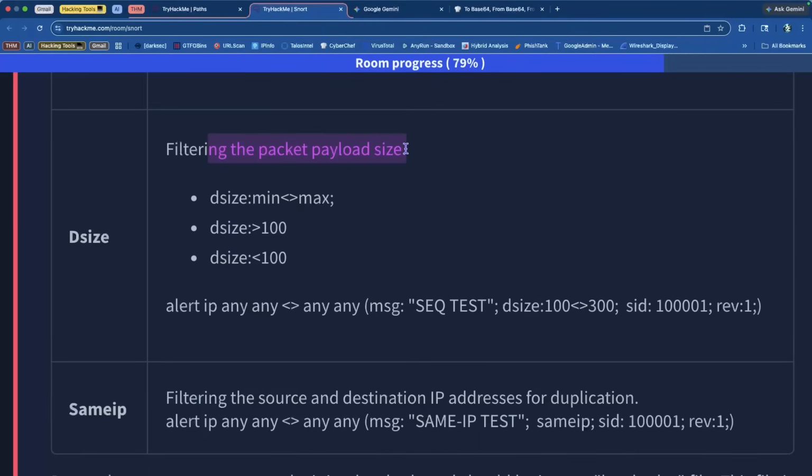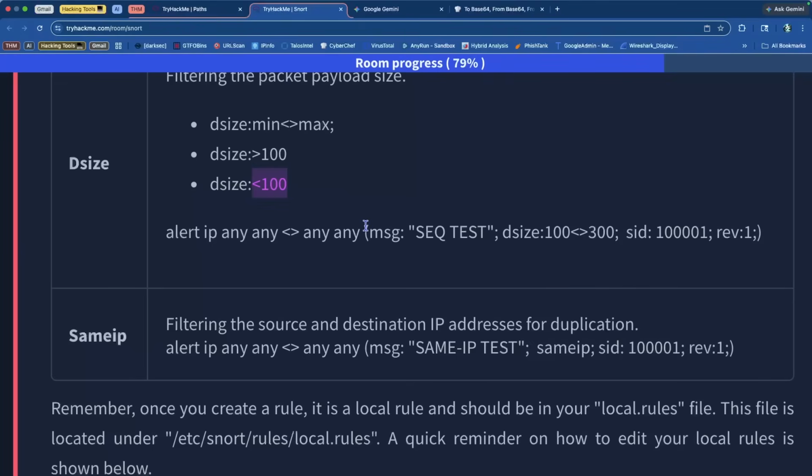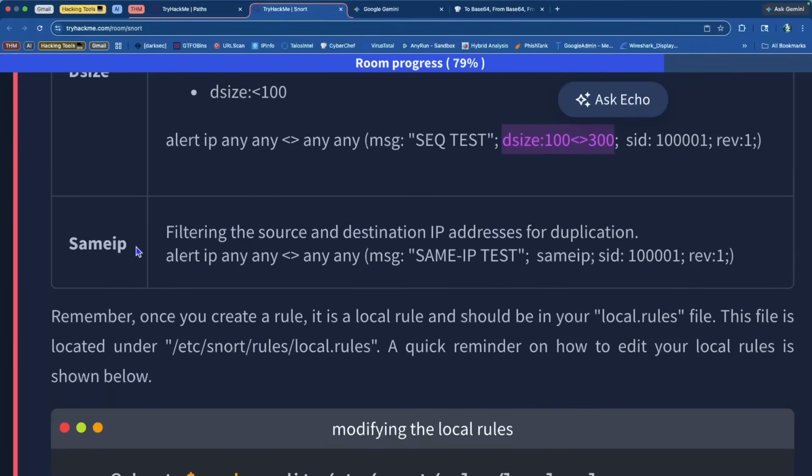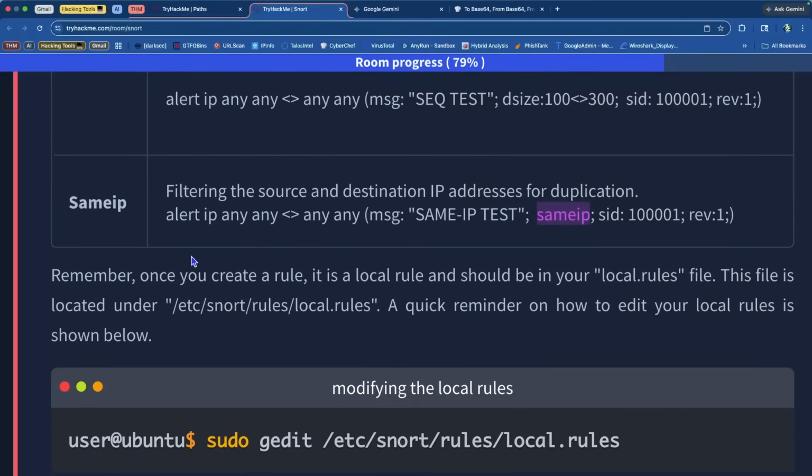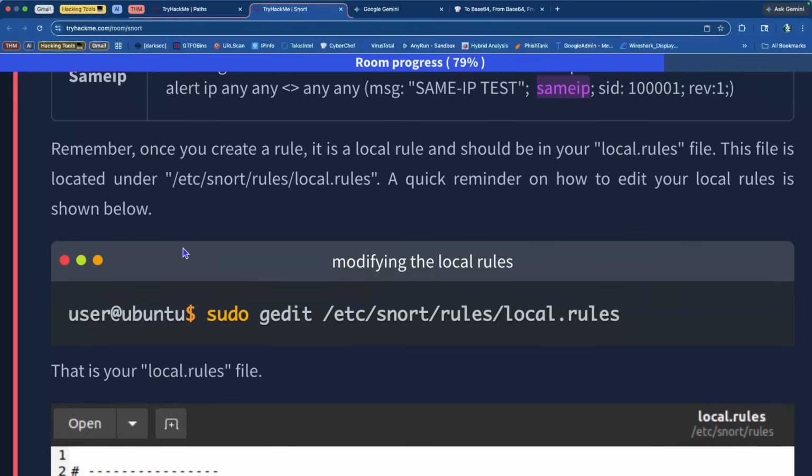Then you can look at the payload size. So the data size, minimum and maximum. So you can do anything between the two. Then you can do anything greater than 100, anything less than 100, or anything in between. So in this particular case, we're looking at between 100 to 300. And then same IP. So the source and destination IP addresses for duplication. So any, and then we have same IP test, and then we just activate the same IP option. So a lot of options, as you saw.